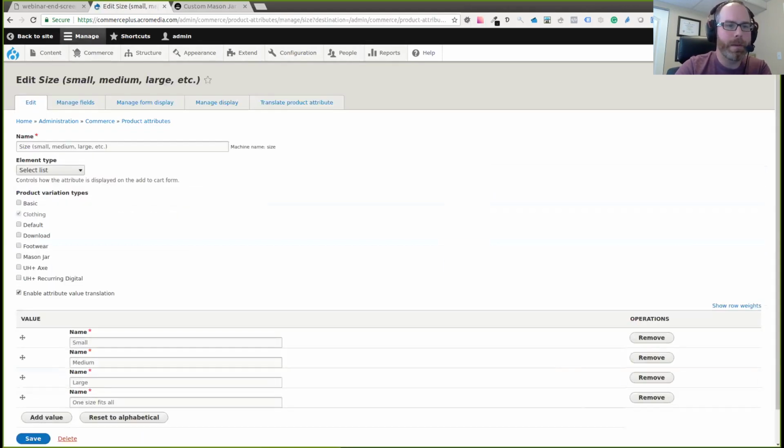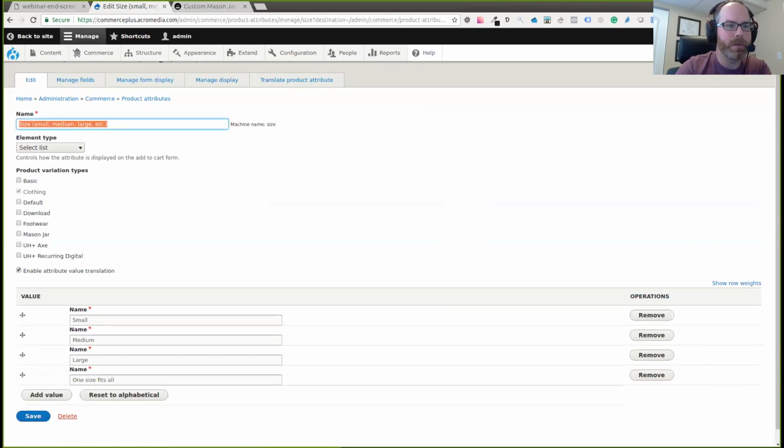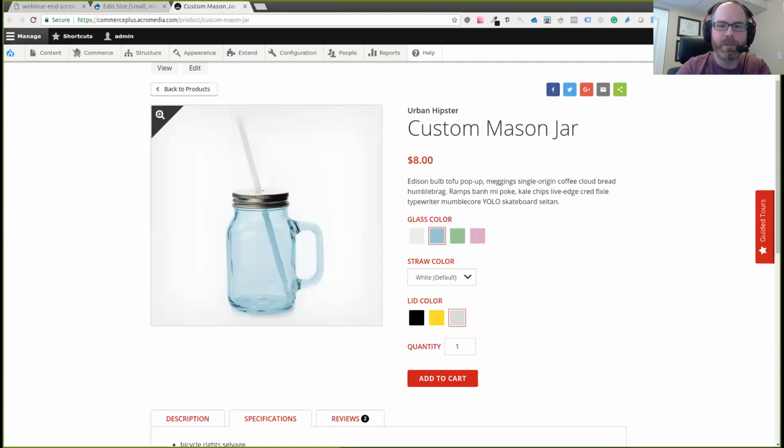All right, so we've got the name of the attribute. We've got the element type. So this is basically how that attribute would appear on the screen for the customers to select it. So right now we have 3 options: radio buttons, a select list, and rendered attributes. Just to give you an example of how those end up rendering on the screen, if I go back to the mason jar, these would be considered a rendered attribute because you can actually see the color.